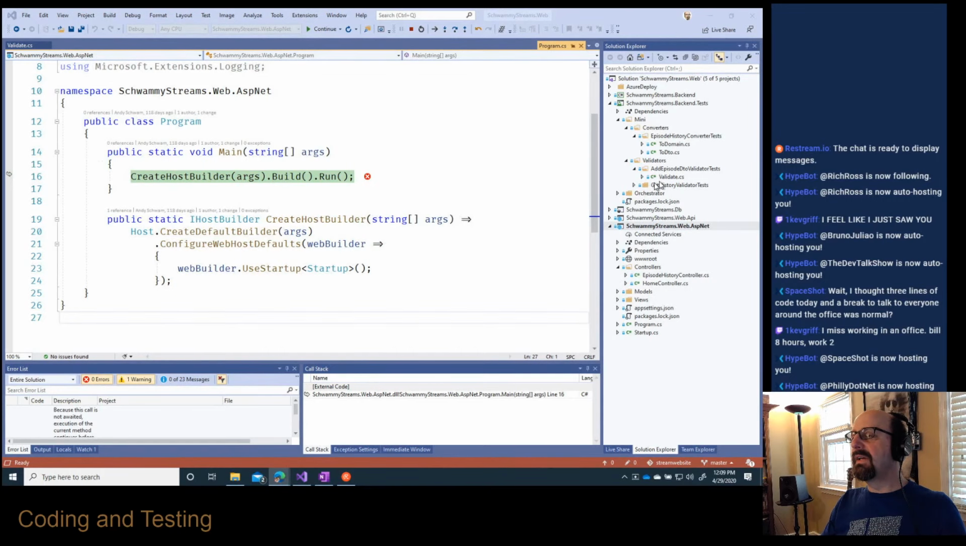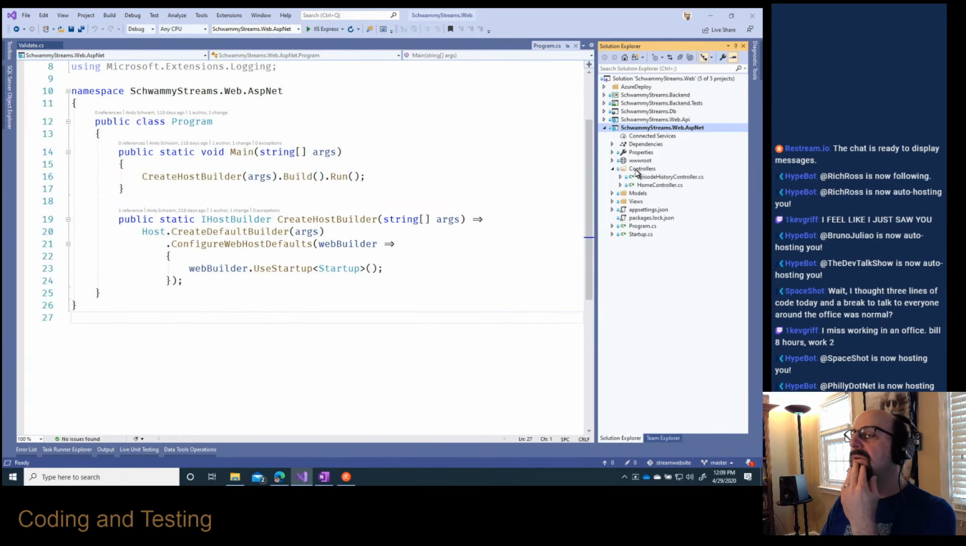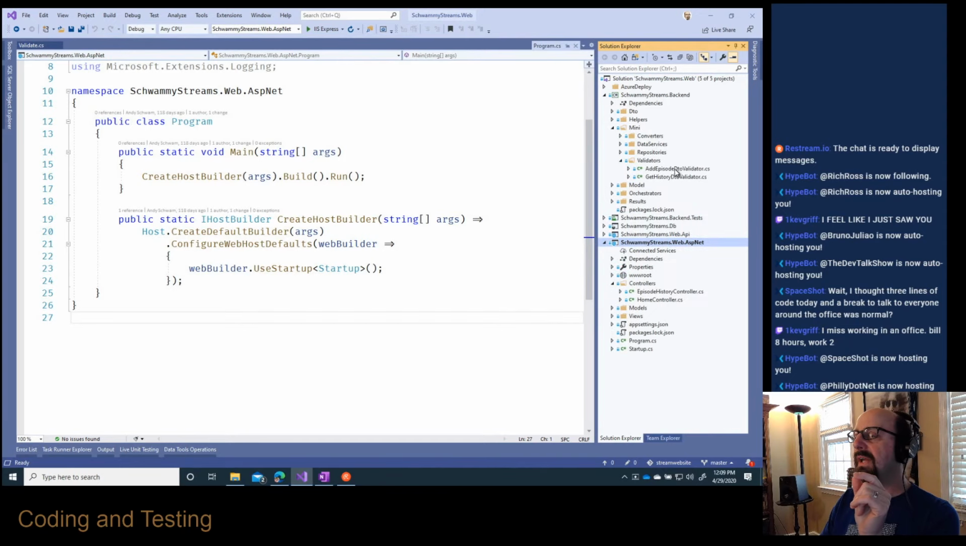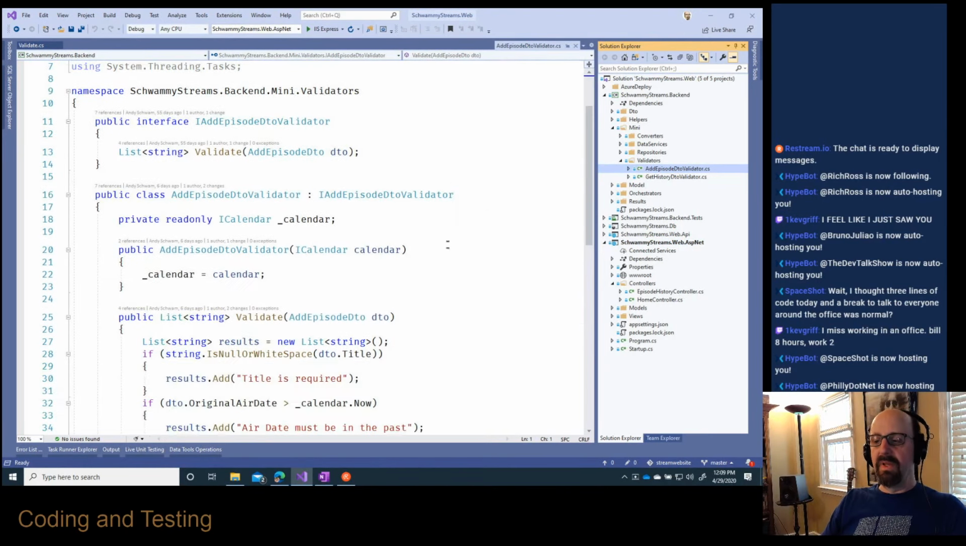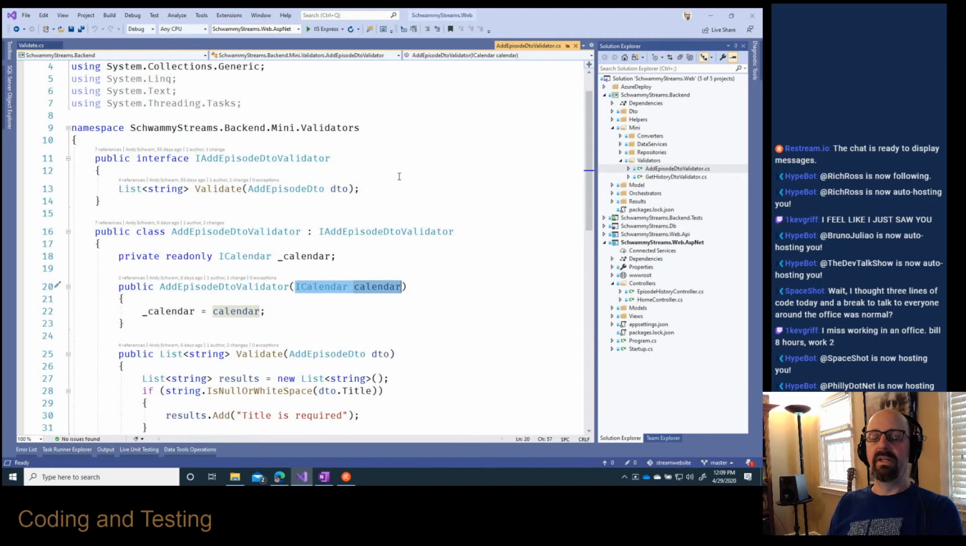So I have a validator. Let's just jump right into the fun here. I have in my back end a validator, which I keep under Many and Validators. And I have this AddEpisodeDTOValidator because we're adding an episode to the history of the show. And I started using this ICalendar to help with testing. The ICalendar is a wrapper around DateTime.Now functionality to make it more testable, which works great. Now I can easily control what the date would be. But when I try to construct this validator, it says, hey, I don't know what an ICalendar is, because I didn't give it anything to inject in its place. So it worked fine for testing, but doesn't work very well for running.